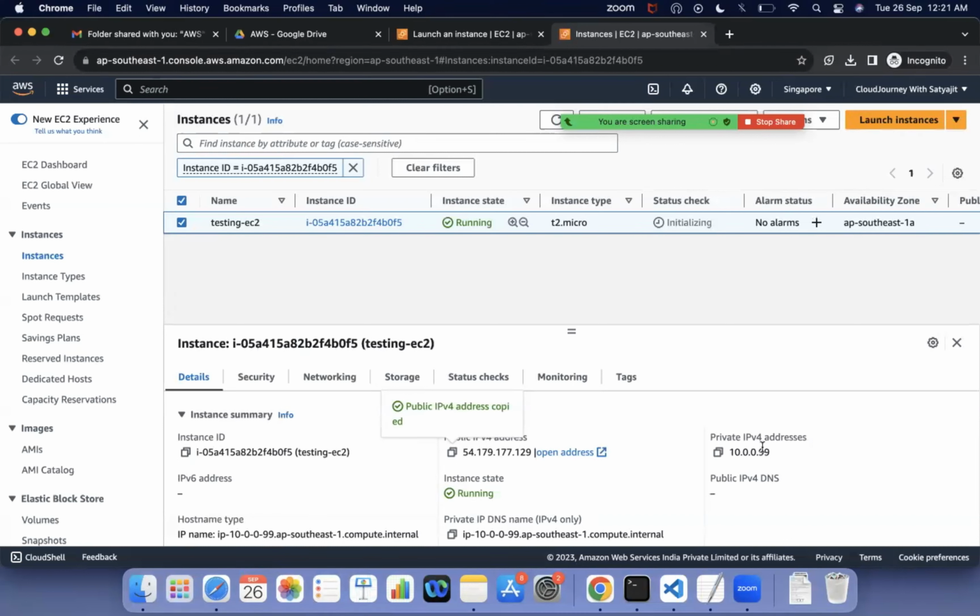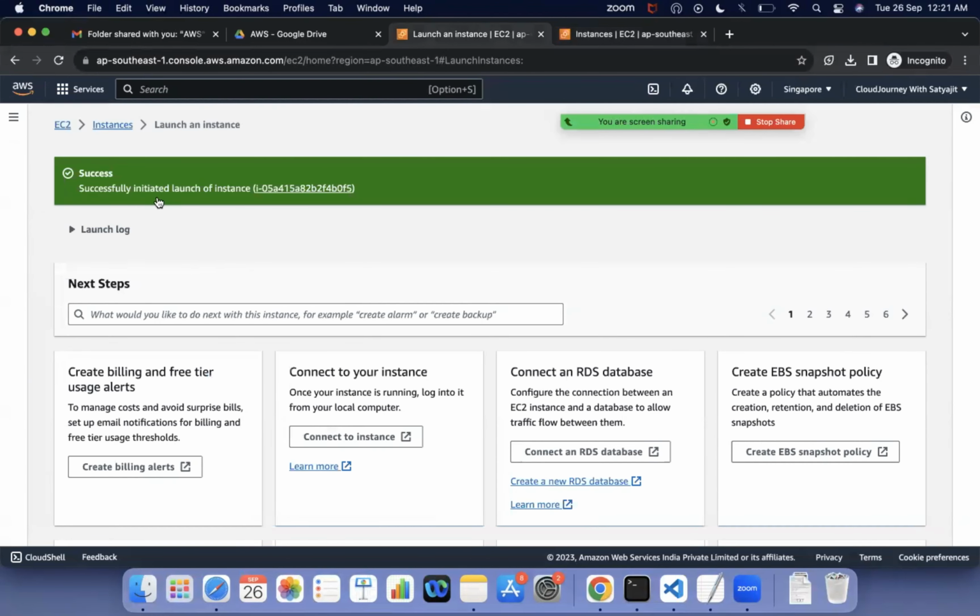The next one is community AMIs. Community AMIs means you, me, and the rest of the community create our own image and post it. That is called a community AMI. Once the AMI is done, we can just verify.